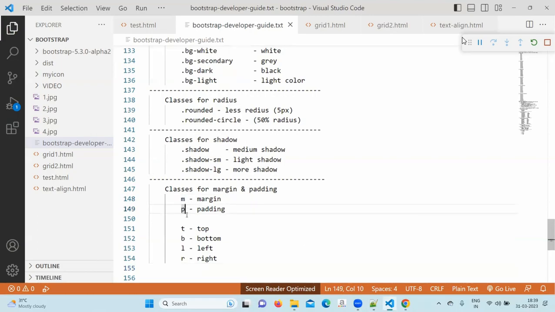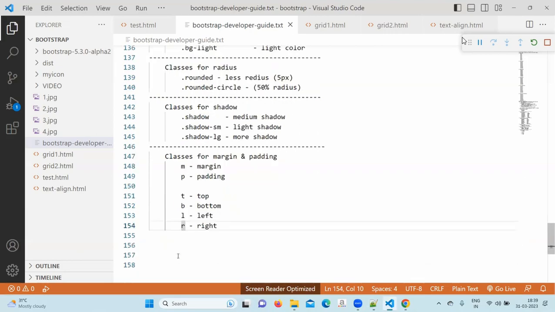M for margin, P for padding. MT margin top, MB margin bottom, ML margin left, MR margin right. Similar way PT padding top, PB padding bottom, PL padding left, PR padding right. So these are called the classes. Now write the numbers below.